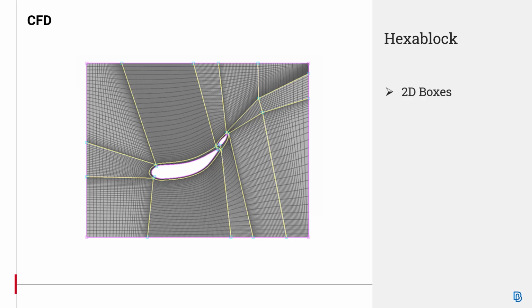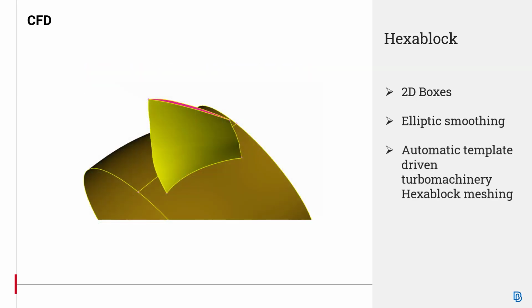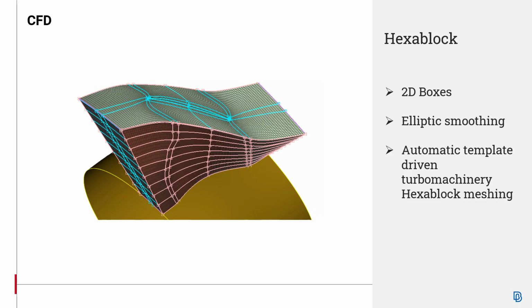Regarding the Hexablock tool, 2D boxes are now supported for generating structured 2D meshes, along with elliptic smoothing, available both for surface and volume mesh. Moreover, new functionality targeted for turbine applications can now automatically generate the Hexablock topology and apply meshing and smoothing.